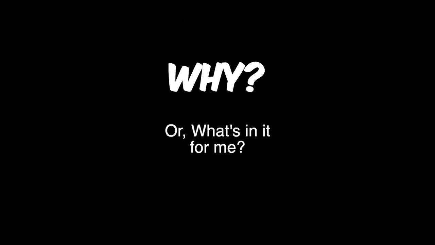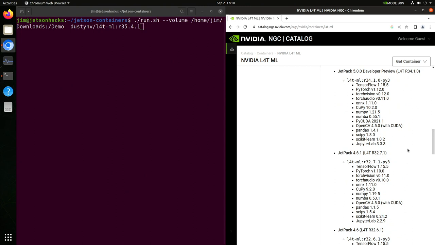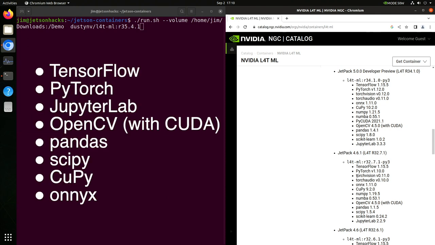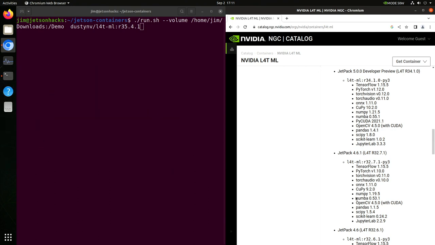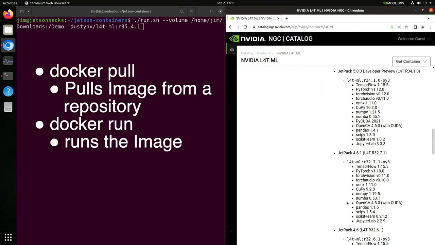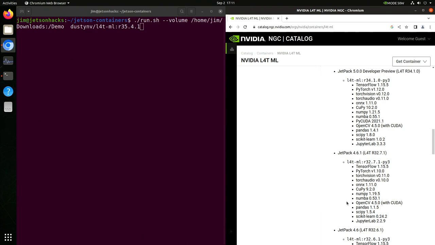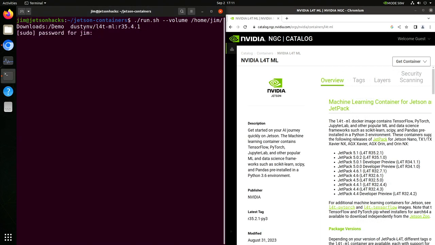Now, why use containers? As an example, let's take the L4T-ML Docker image. It contains TensorFlow, PyTorch, JupyterLab, and other popular machine learning and data science frameworks. This container is available for all Jetsons, from the Jetson Nano all the way up to the AGX Orin. You docker pull the image and then run it. You don't have to worry about cobbling together all of the dependencies or the many other gotchas. Simply pull and run. No compiling, no fuss, no muss.